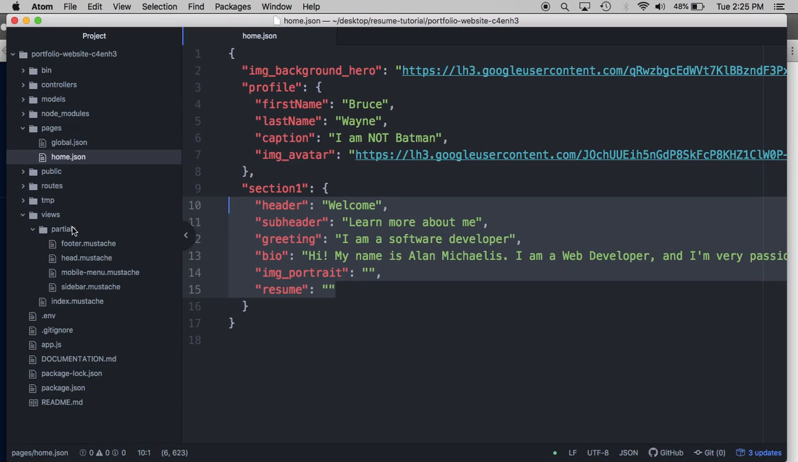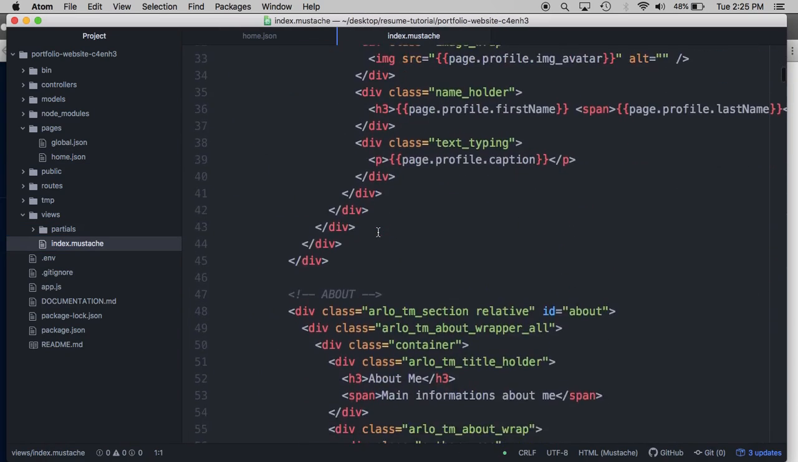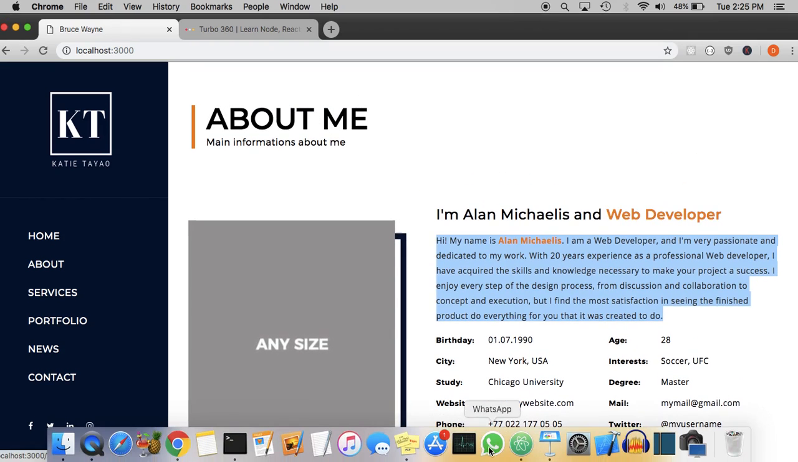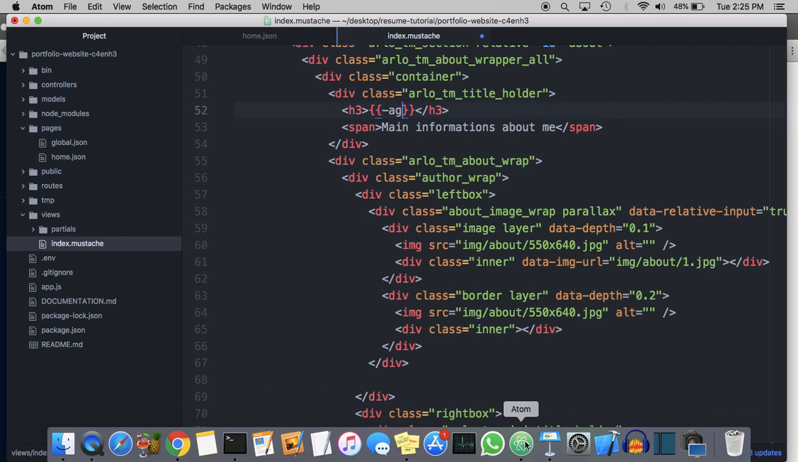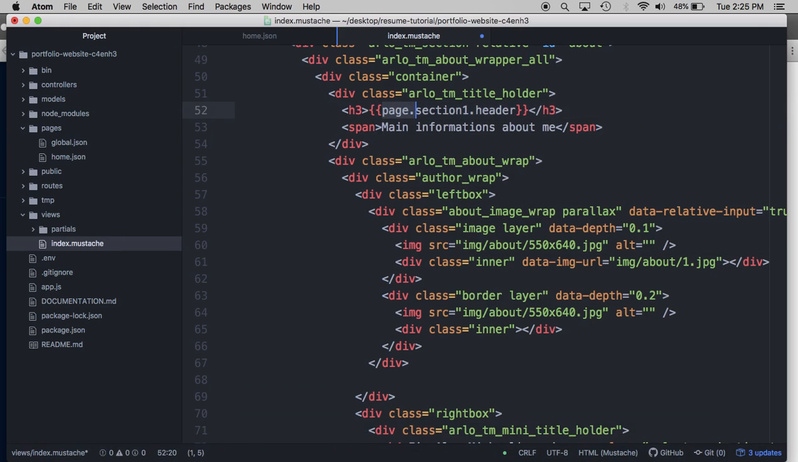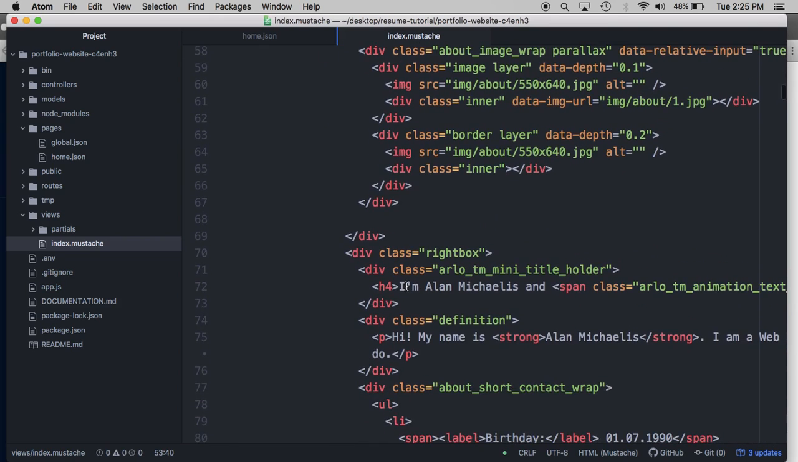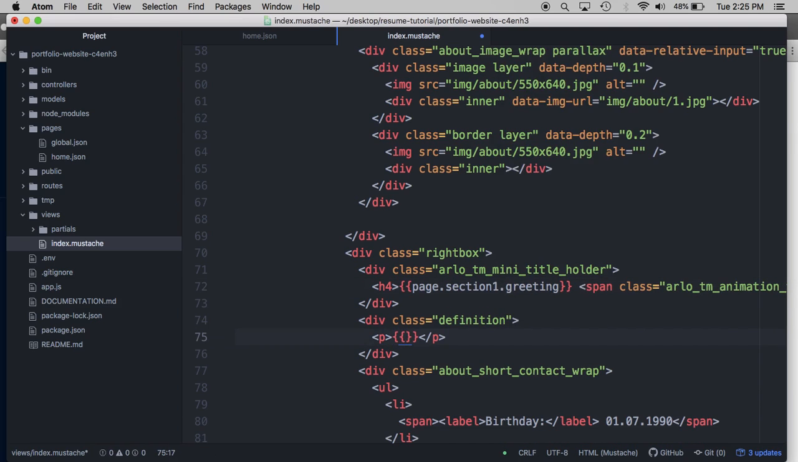So it's a matter of just going into the index mustache and finding that area. Here is the about me, that's this right here, and that can be replaced with page.section1.header. And then this is going to be subheader. This right here is going to be the greeting. And here is the bio.